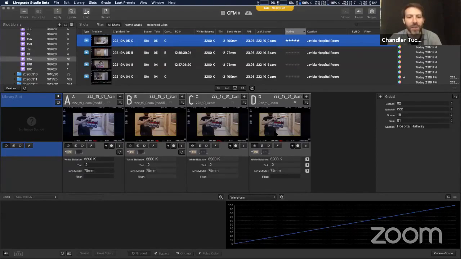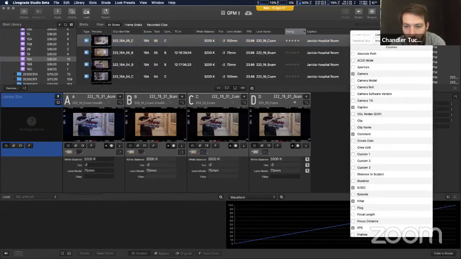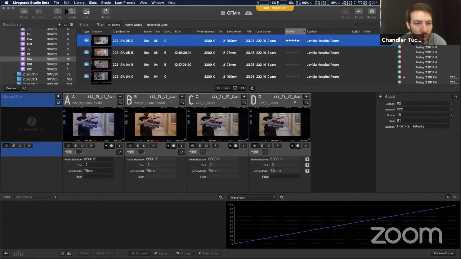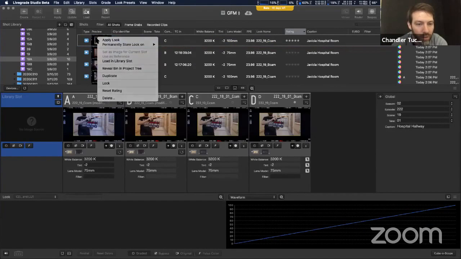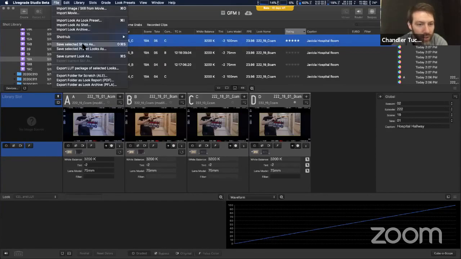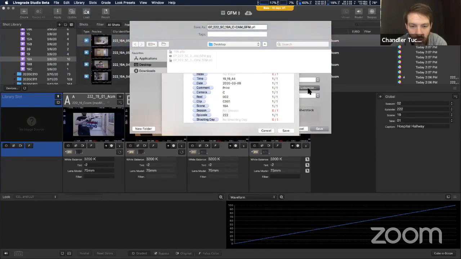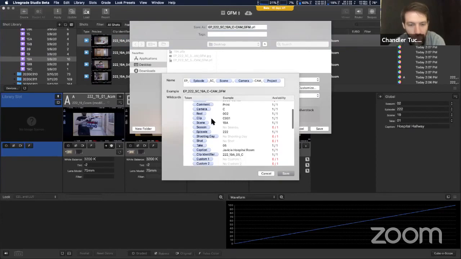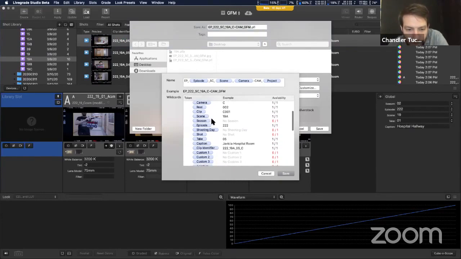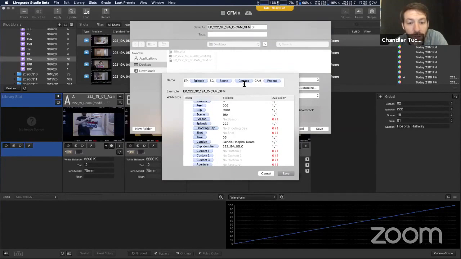That's a good question. I don't personally have any experience with that. Are you talking about exporting a file? Correct. Every time we create a look, we have to add which camera it is, and I didn't see that in there. Oh, I guess we'll just make one of the custom.